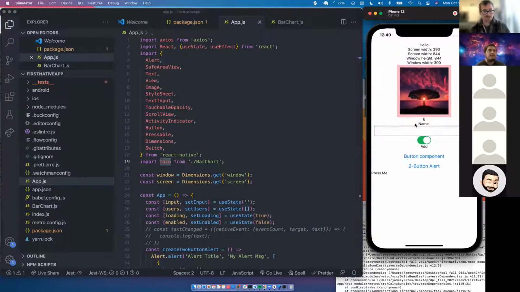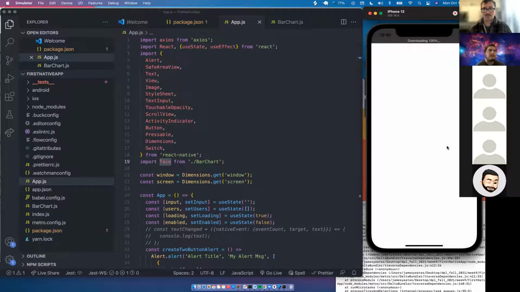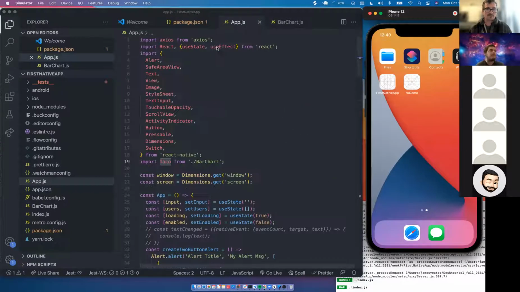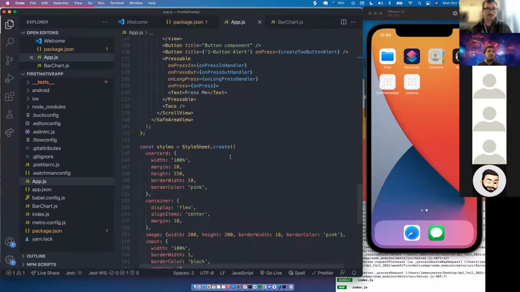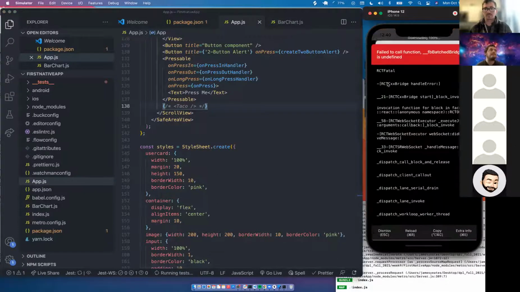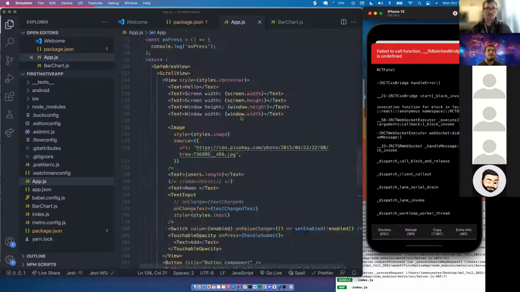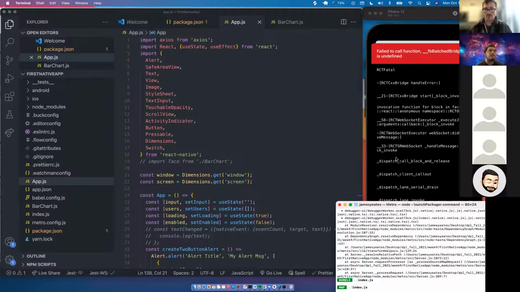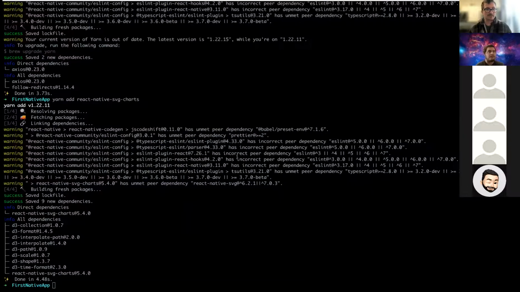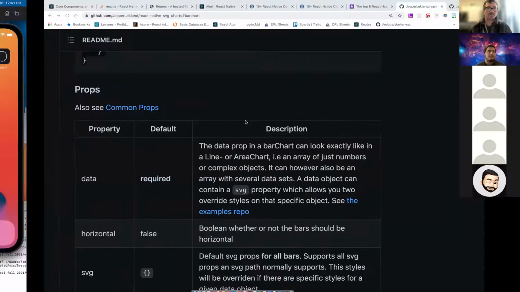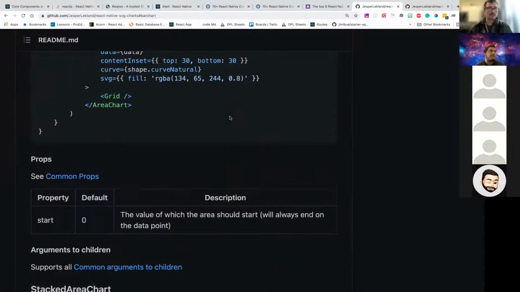But I'm not seeing my chart. And I did see that error. Reload. Yeah, it looks like my app is just breaking. But I did see that one error that looked like it was coming from, I can try to comment this out just to get it working again. What the heck is going on here? Oh well. All right, something I want to do anyway.